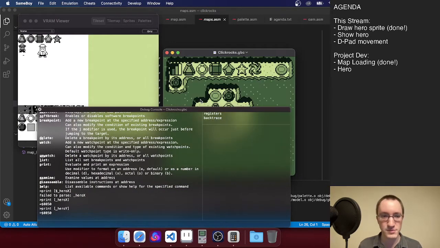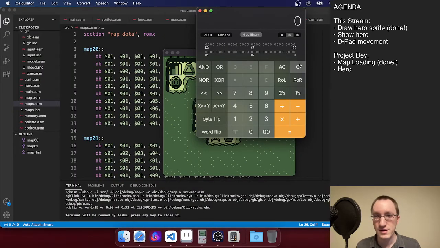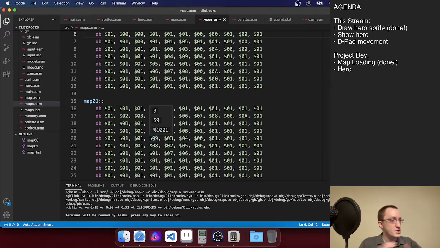Let's go to the other map and see what those values are now. 30 and 40. Okay. 30 is hex for 48, which is 3. And 40 is hex for 64, which is 4. Yeah, so 3 and 4. 0, 1, 2, 3. 0, 1, 2, 3, 4. Okay, so I think hero spawn is working correctly.